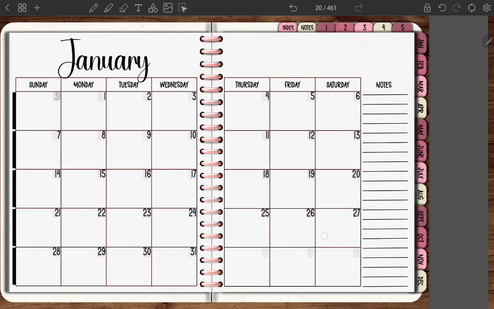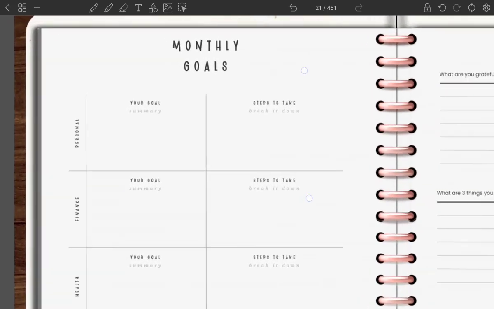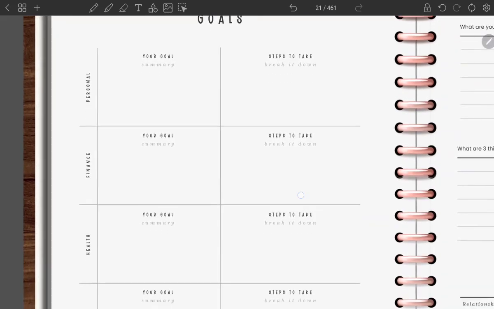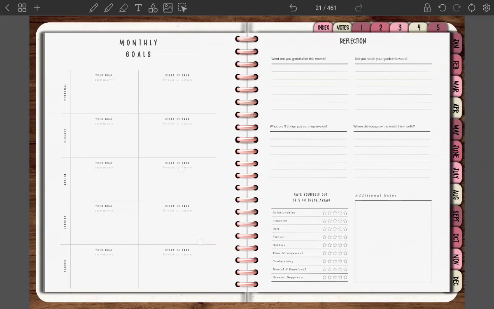Now, when you scroll past the month, you see that you have your monthly goals. You have your personal goal. You have your goal here, and then you can break it down and write your steps to take, your personal, your finance, your health, your hobbies, and your career goals.